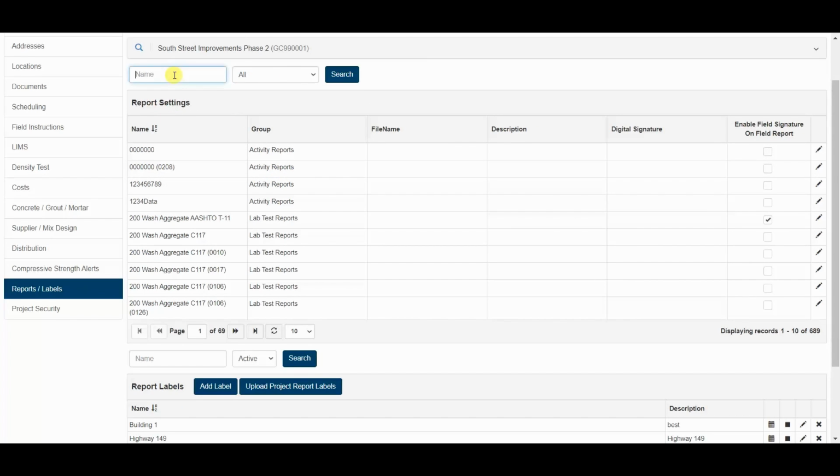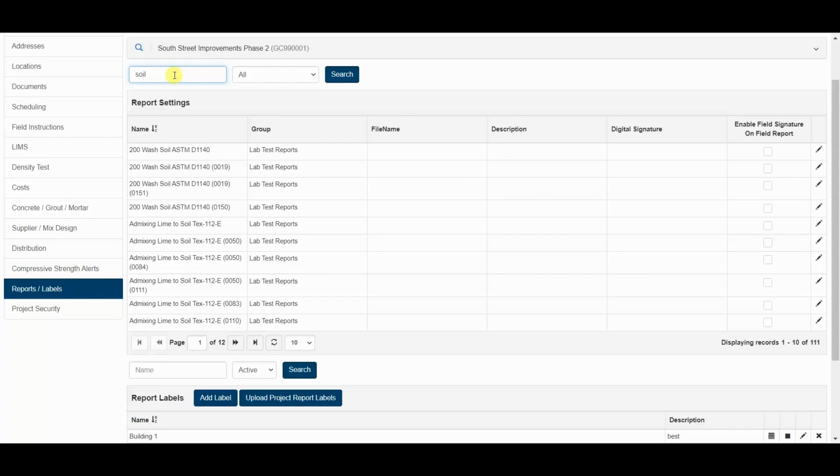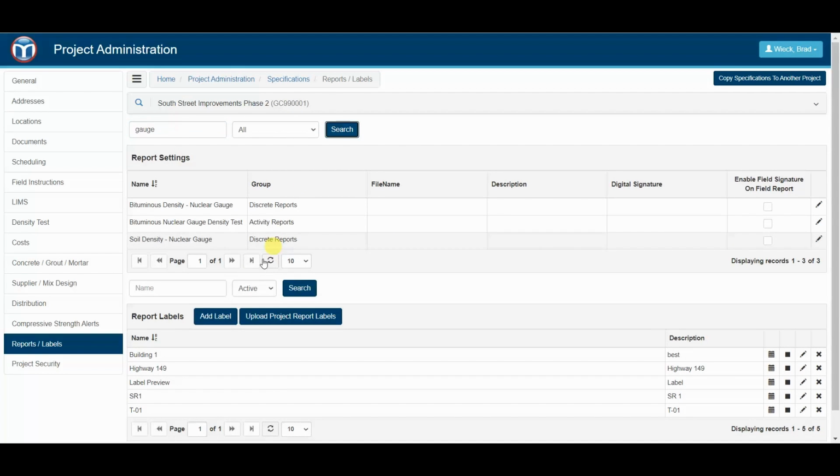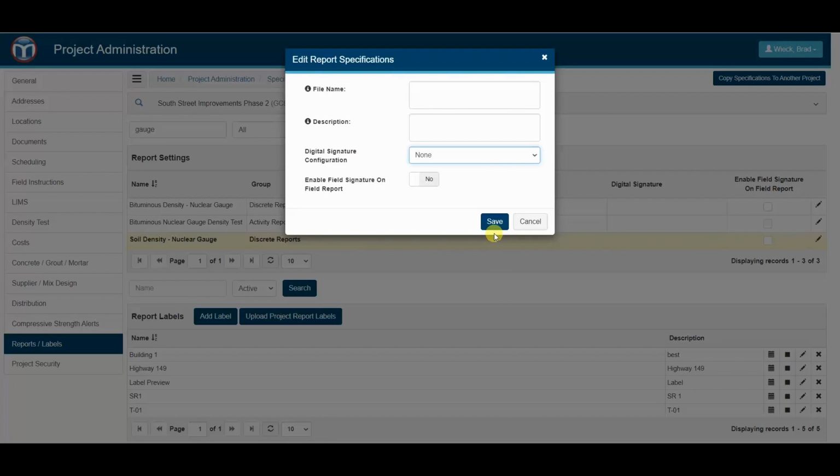So let's just look it up. Let's just type in soil, see if I can find it. Oops, if I could type it. Let's do, I think I named it compaction. Maybe it's nuclear gauge. We're in the sandbox here. There we go. All right, so here's that report. Let's click edit. And now we can see it's those same fields that we saw at a global level.